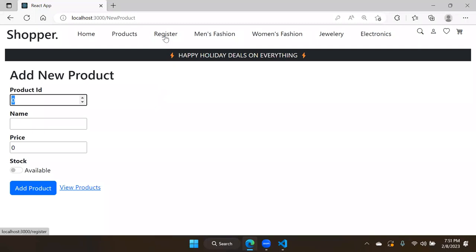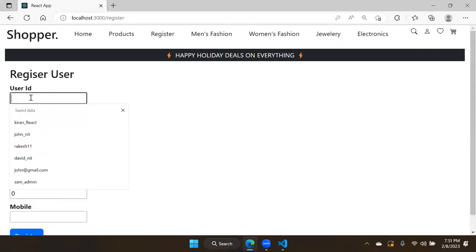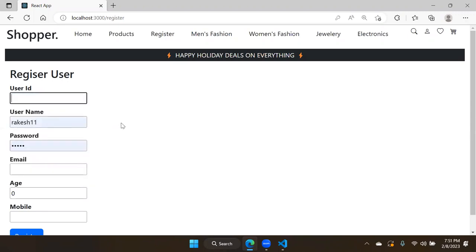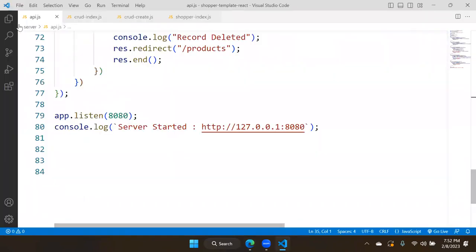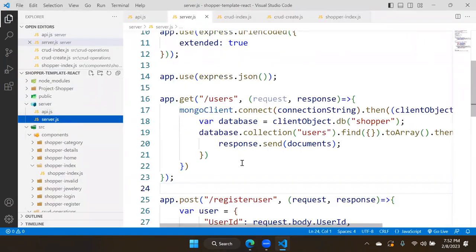For example, see here, I go to register and I want to register a new user. Some user ID I'm entering here. It should show me whether it is available or taken. Generally, we have to fetch data for that and verify whether that ID is taken or not. This API is different now. Where is this API present? We created it in server.js.